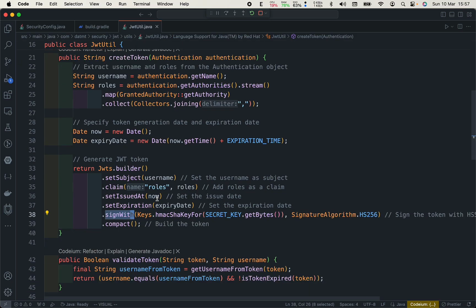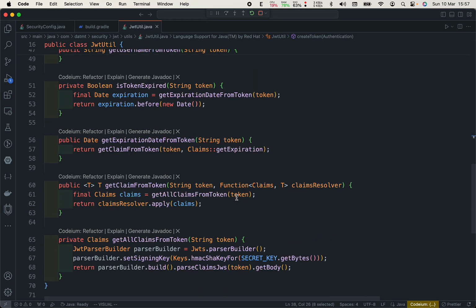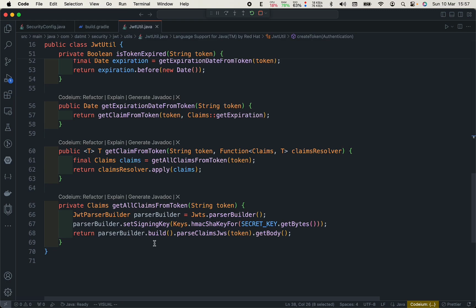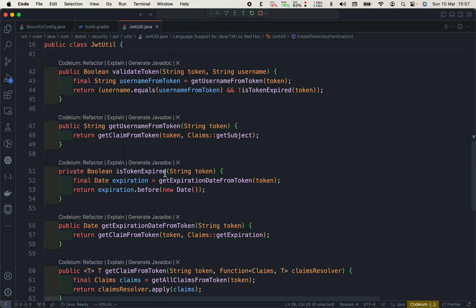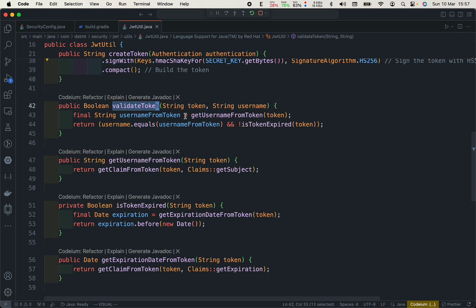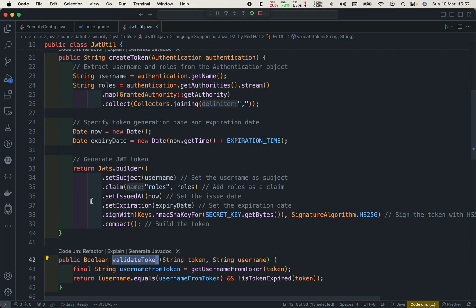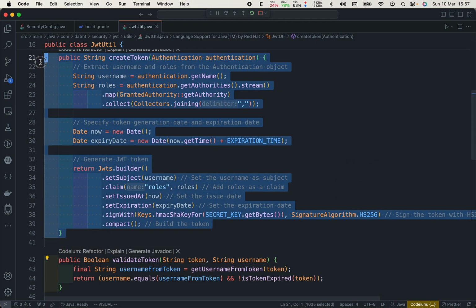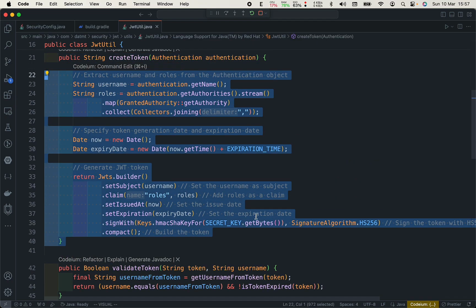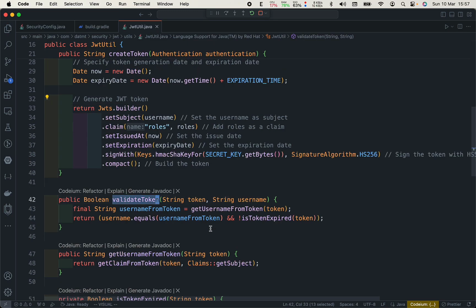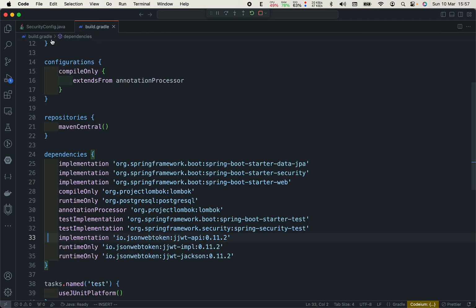The next important function or method would be the verify, validate token here. So this is the thing: when the user is authenticated, we generate the token for them, and with this method we verify the validity of the token. That is all about the JWT Util.